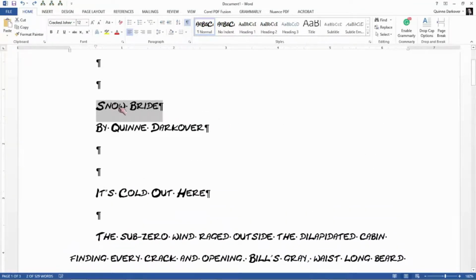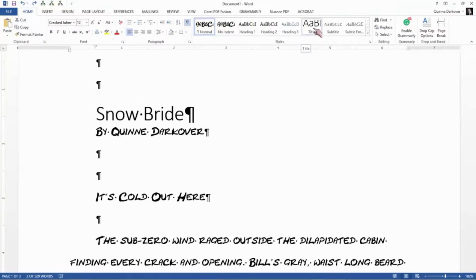Well, Snow Bride is the title, so we want to make that title. If we just hit the title button, right now I'm just holding it over, or hovering, it will show you what it's going to do. Right now, the only thing it's doing is changing the font and the size. So we'll go ahead and do that. So now it's Calibri Light at 28 points. We know that's wrong. Well, let's fix it.